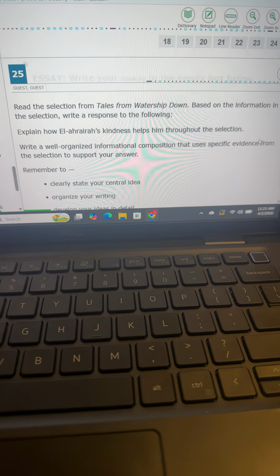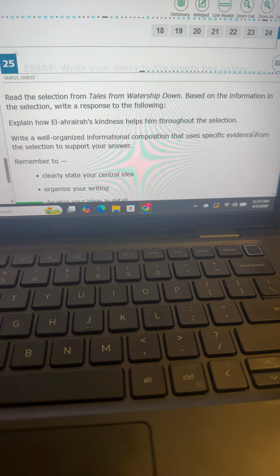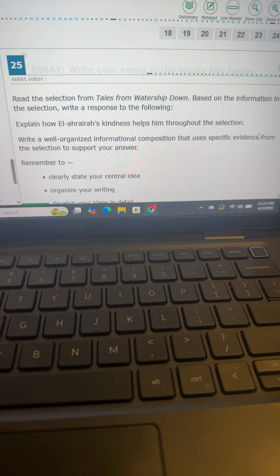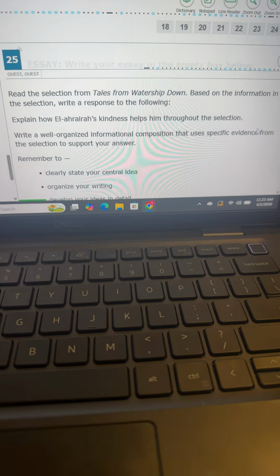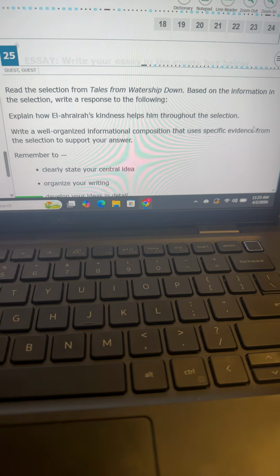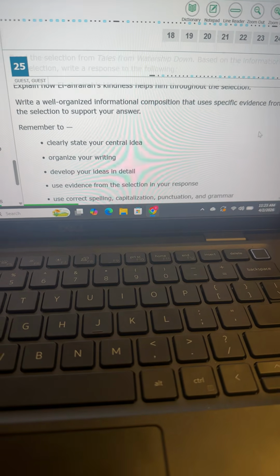Let me read the question. Read the selection from The Tales from Watership Down. Based on the information in the selection, write a response to the following. Explain how El-ahrairah's kindness helps him throughout the selection. Now, this is how the question is going to look.